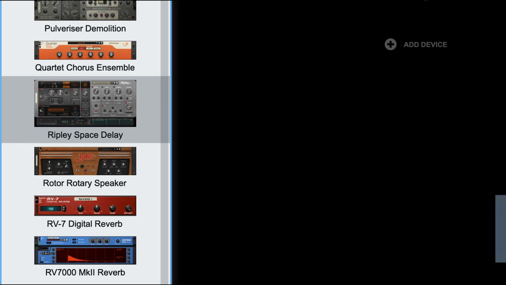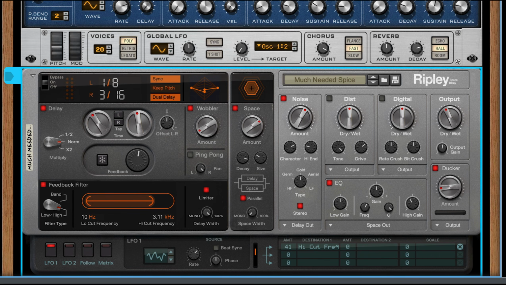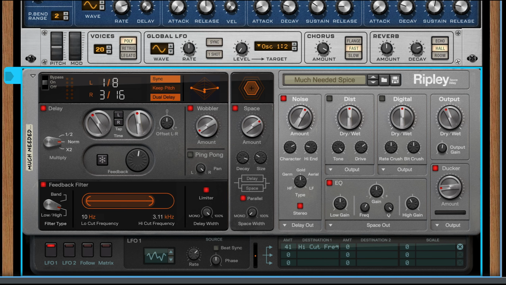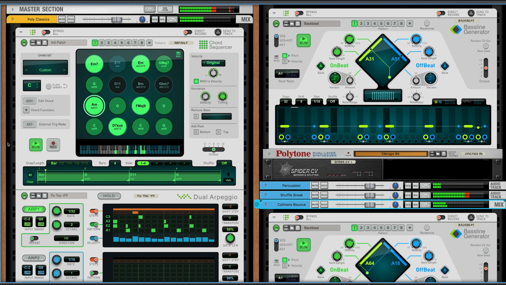And if I drop the Ripley space delay underneath my synth to give it some, well, just as the preset says, much needed spice, we end up with this part. Which, if we bring it in with the rest of the beat, sounds like this.